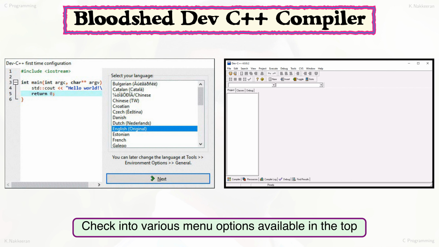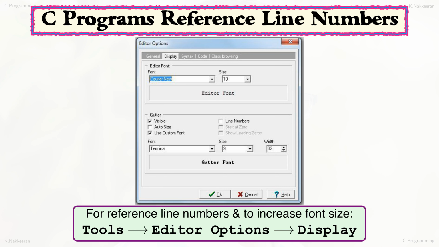These screenshots show the Bloodshed Dev C compiler window after you open the app and first time configuration. On the top menu bar, you have menu options like File, Edit, Execute, Tools and other menus. This screenshot shows the Bloodshed Dev C compiler window for the editor options display preferences.